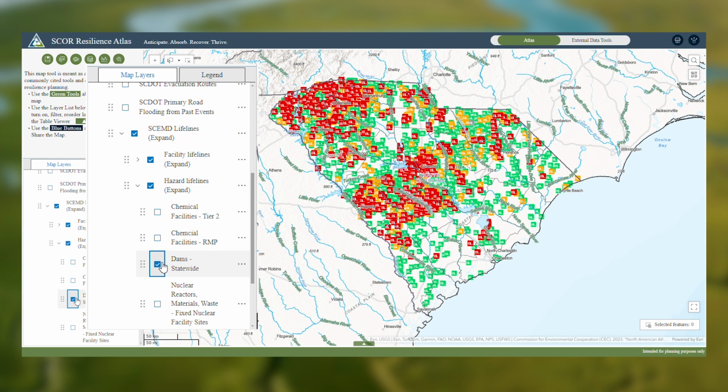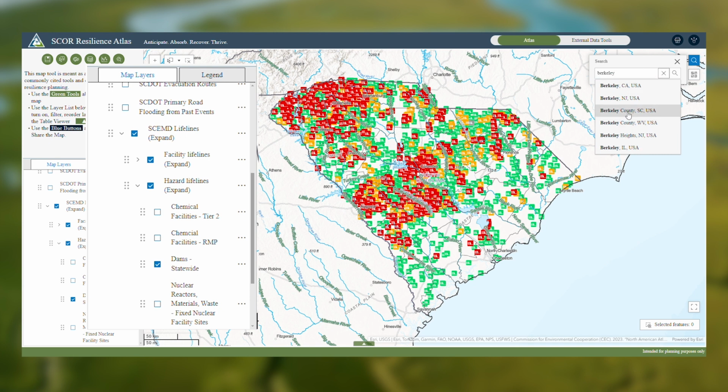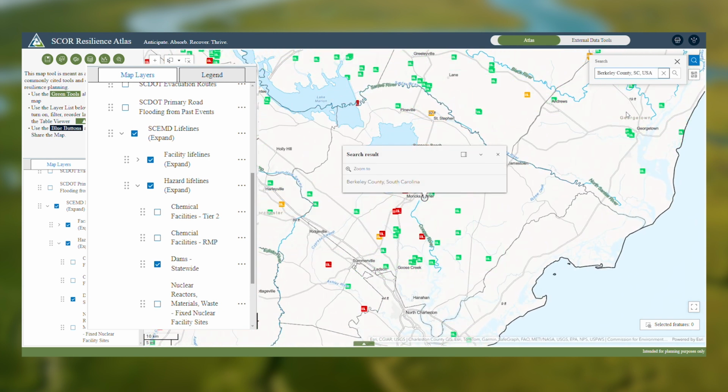When looking at the whole state, this is a lot of information, so let's focus on just one area, Berkeley County. We can type Berkeley County into the search bar, and the map will zoom and pan over once we select it from the search suggestions. Now that our screen is less busy, we can start interacting with the layers.